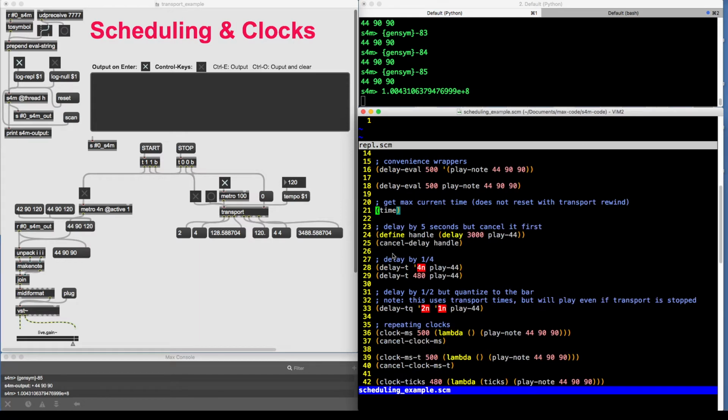Now getting back to the callbacks, the registration of the delay function returns the handle, the gensym. And if we save that handle, we can use that to cancel a registration in the scheduler. So in this case, I'm going to ask to play 44 in 3000 milliseconds, but then I'm going to cancel it before it plays.